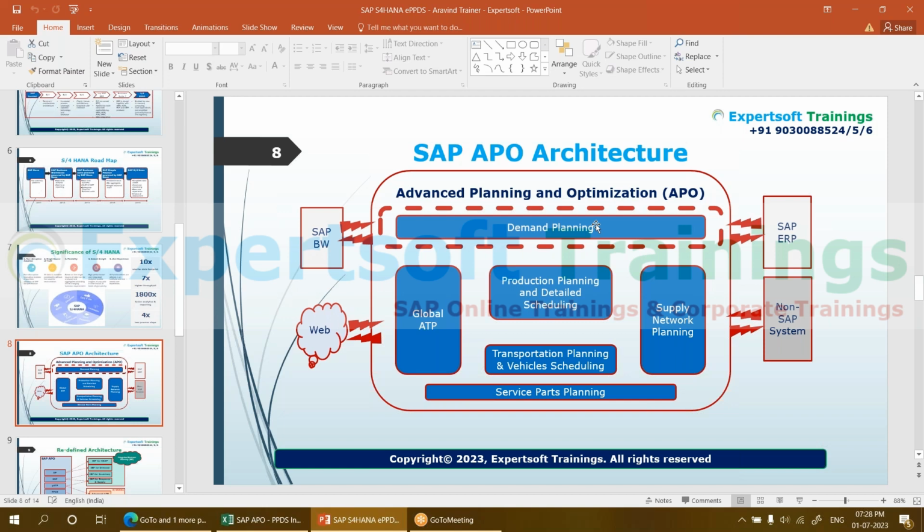Coming to PPDS, PPDS also does the same thing, but there are a few differences compared to supply network planning. Production planning and detailed scheduling, as the name indicates, is purely concentrated on production planning, especially at a plant and resource level. Its complete focus is on production, where it tries to manage the material requirement plan, and plan material requirements as well as capacity requirements. Unlike SNP, it is completely focused on that, and in a detailed way.